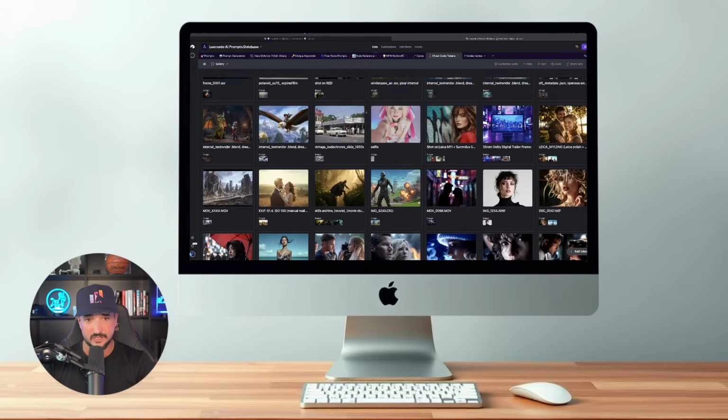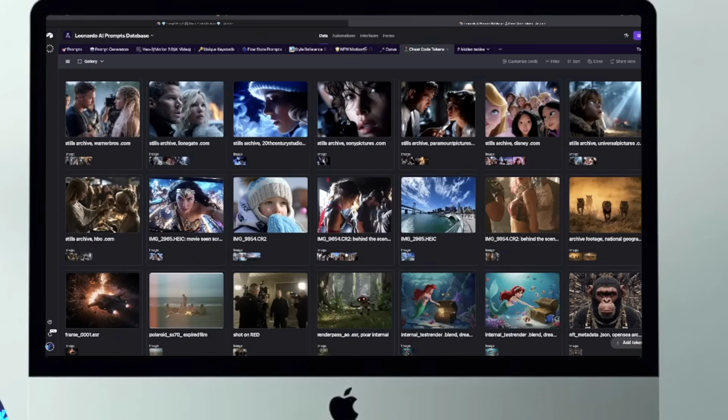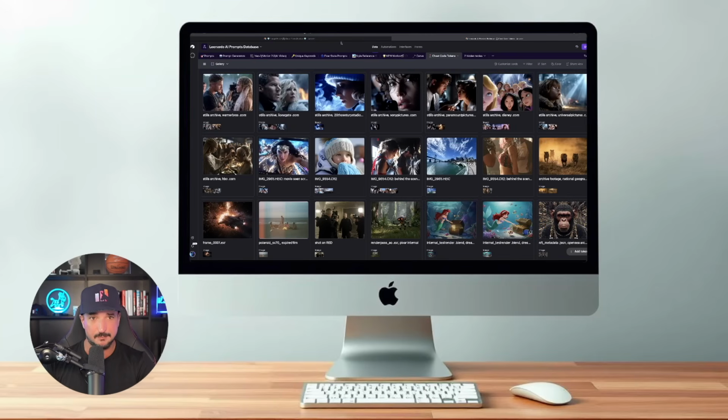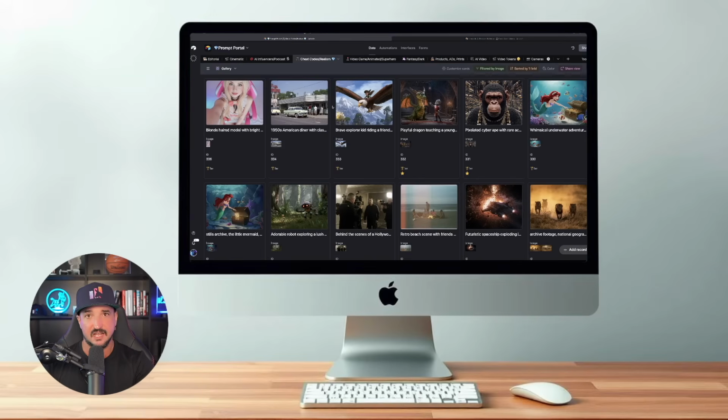For example, I'm in my prompts portal right here, and I've also been adding a lot of these cheat code meta tokens as well into the Leonardo AI prompts database. So if you have access to one or the other or both, you'll see that there is a cheat codes realism tab in both. That is where you can find these meta tokens.